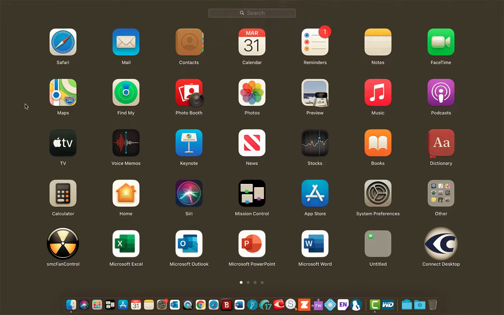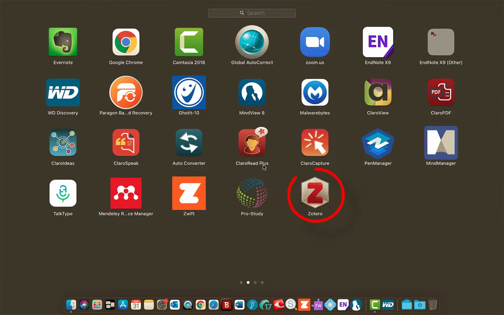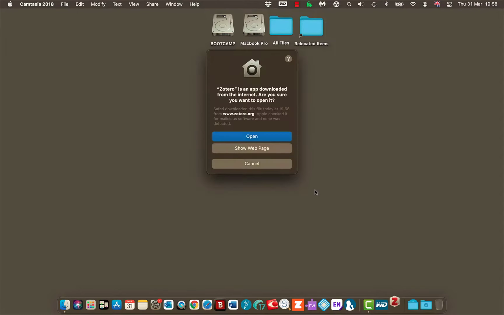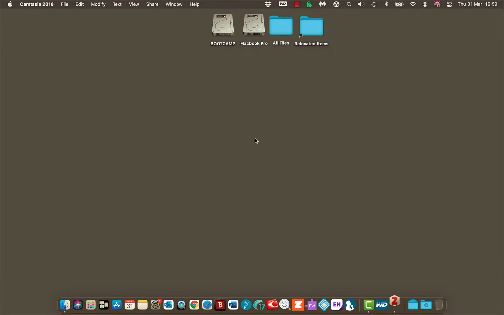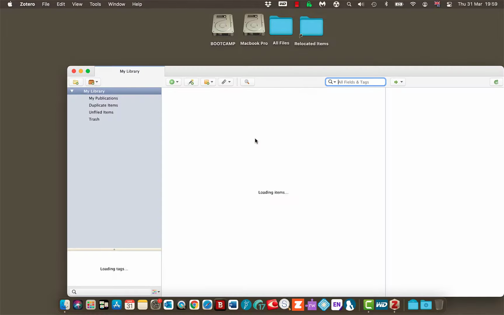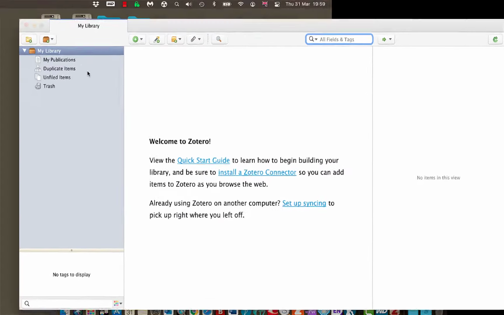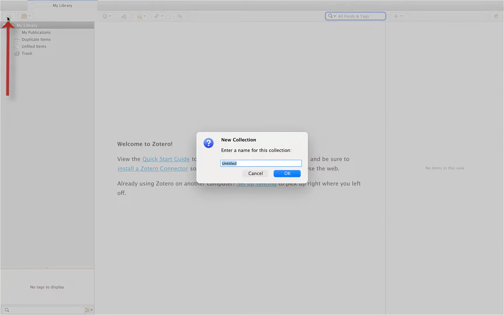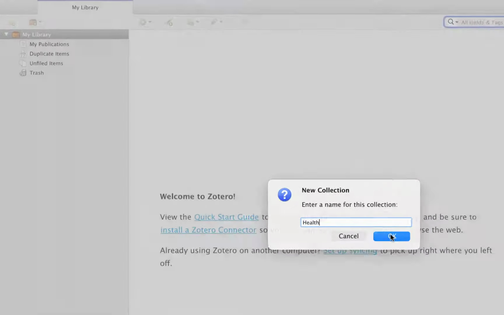Let's open up Zotero. And select open. I'm going to maximize it. So first thing you need to do, top left hand corner, is tap the little folder option, new collection, because you need to create different folders depending on what you're researching, what modules you're using. So I'm just going to put health in there as an example and click OK.